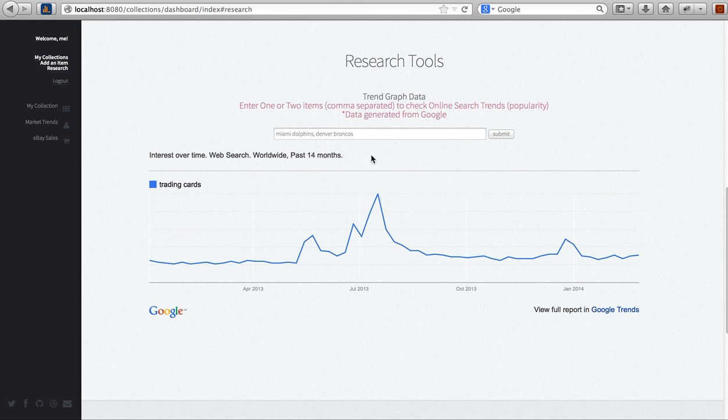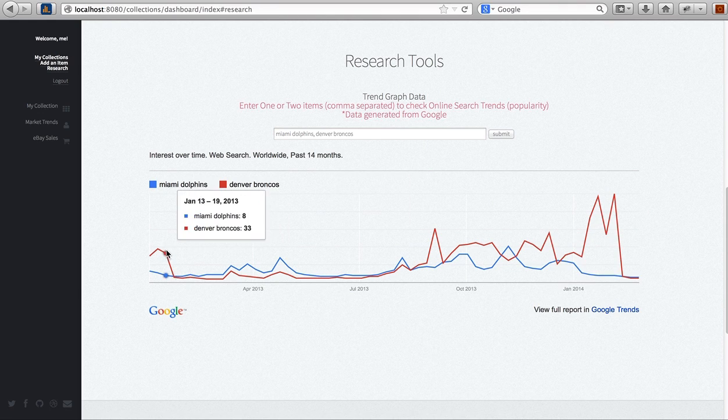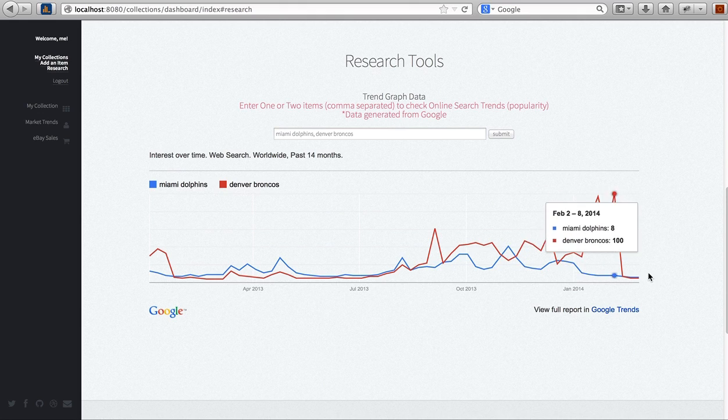Research tools, I have two of them. This is the Google Interest API. You can input one or more items and hit submit. It will ping Google and get a report back of search interest over time for that subject. So for example, Miami Dolphins and Denver Broncos, if I submit on that, there it is. There's the results. You can see the trends over time. Might be useful for tracking trends of certain players to determine trading card value.